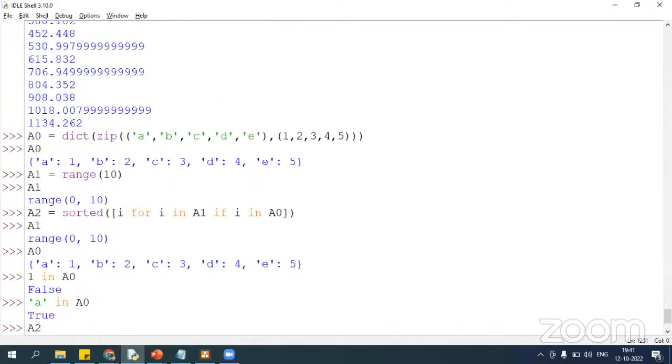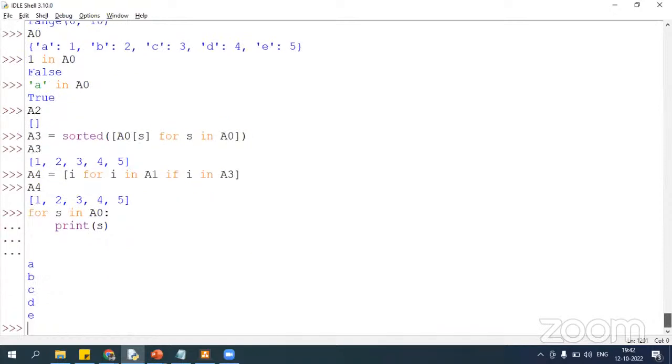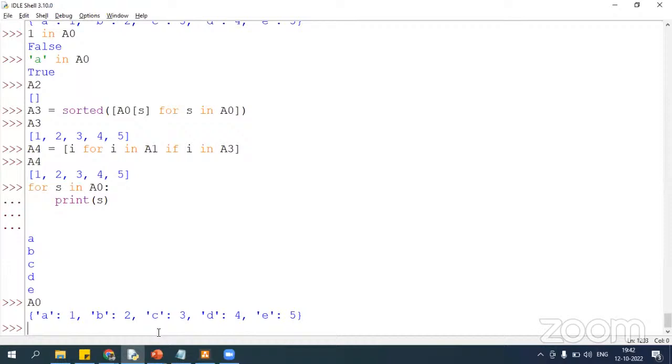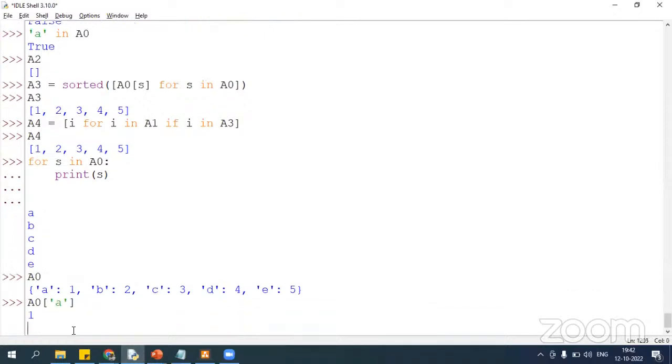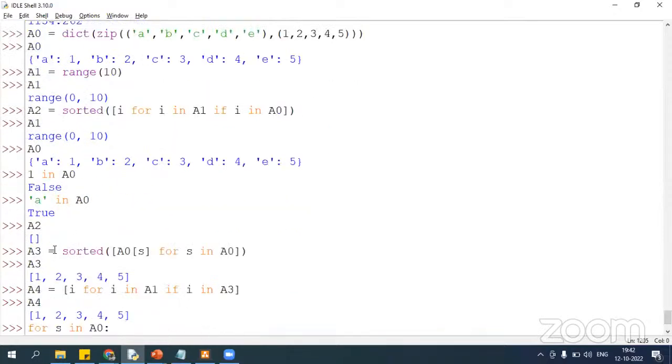And then I say sorted, for S in A0. Now what I'm saying is A0 of S. A0 is the dictionary, the first dictionary that we created. So A0 of A, basically this expression comes to A0 of A, A0 of B, A0 of C. So you get the values from the dictionary corresponding to each and every key that is pulled out, and that is sorted and stored. That is A3. A4 is similarly the same thing.